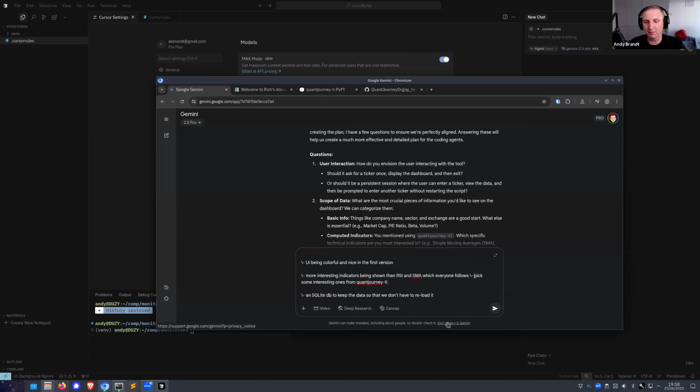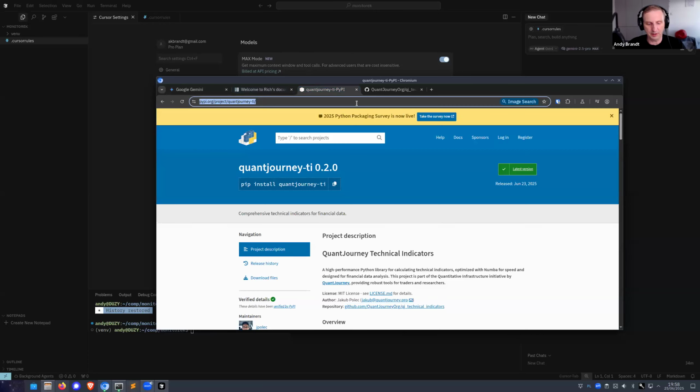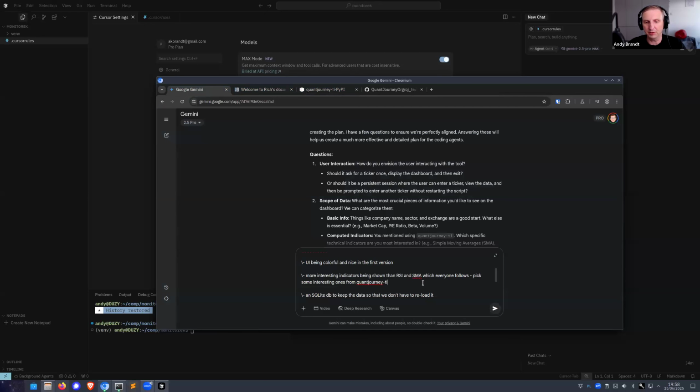Pick interesting ones from QuantJourney TI, and I can actually direct it to the page of QuantJourney TI, which I have prepared here. So I will just paste that in. Also, an SQLite DB to keep the data so that we don't have to reload it, and a procedure that keeps refreshing every 1 minute, because I think every 1 minute or so is enough. And I have added those two responses on the fly.